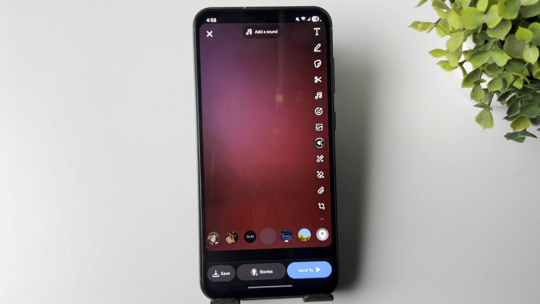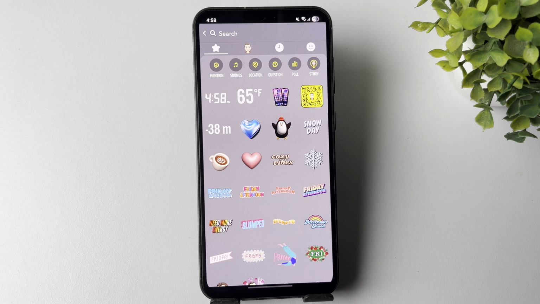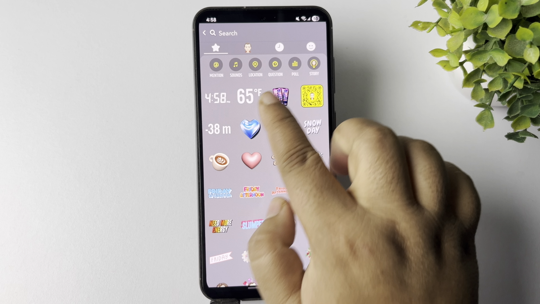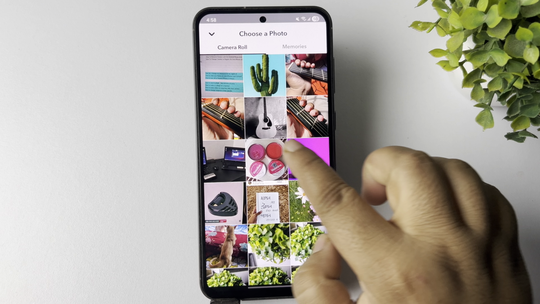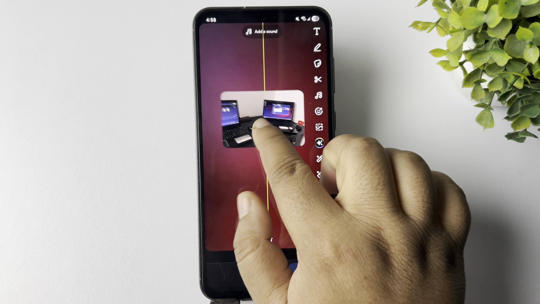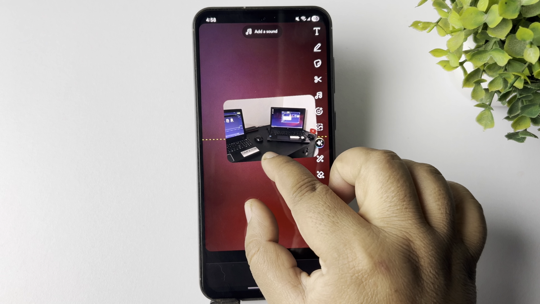In this right hand menu, click on this sticker icon. In here you will find this upload or gallery option. Tap on that and now from your gallery select your first photo. You can resize the photo. You can also rotate the photo just like this. If you tap on the photo, your photo shape will change.